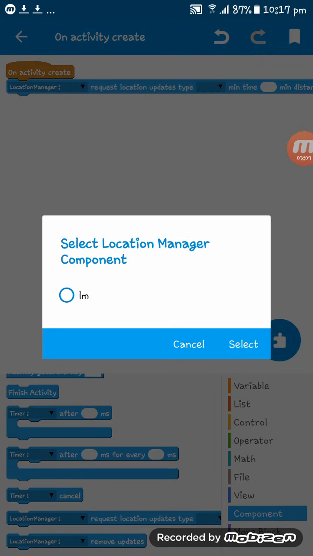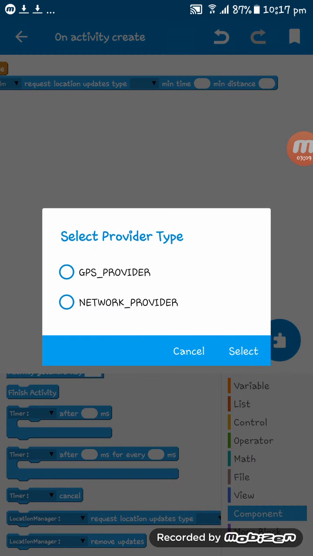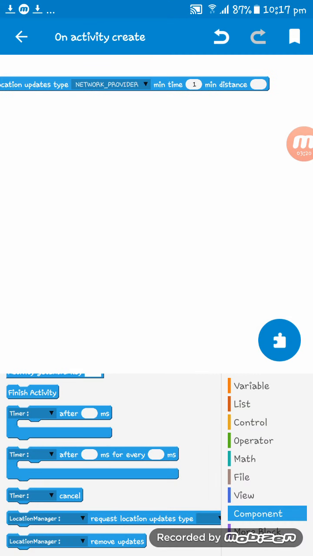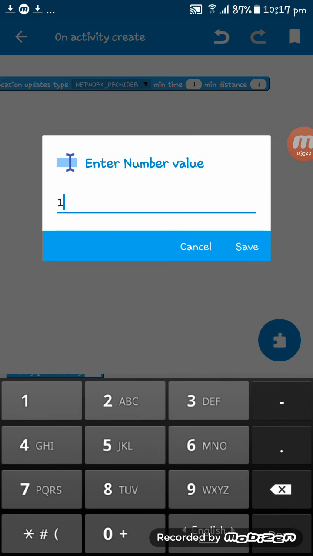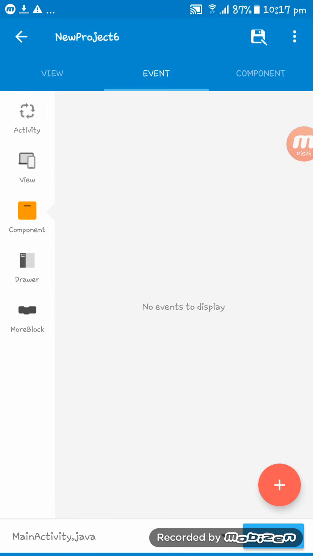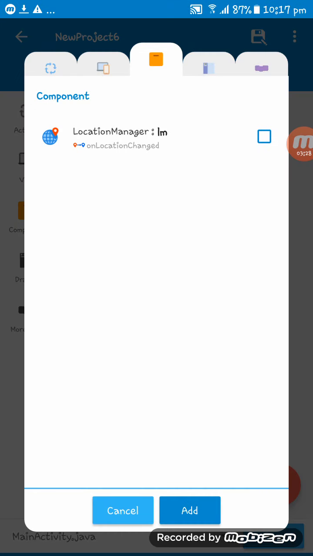Now set here LM update type. We have to give the network provider here, as we are getting this by our network. Minimum time I may give here 1 minute and minimum distance 1. This will be okay. Now go to component and tap on the plus button. Here you see the location manager LM. I am adding it and clicking here.